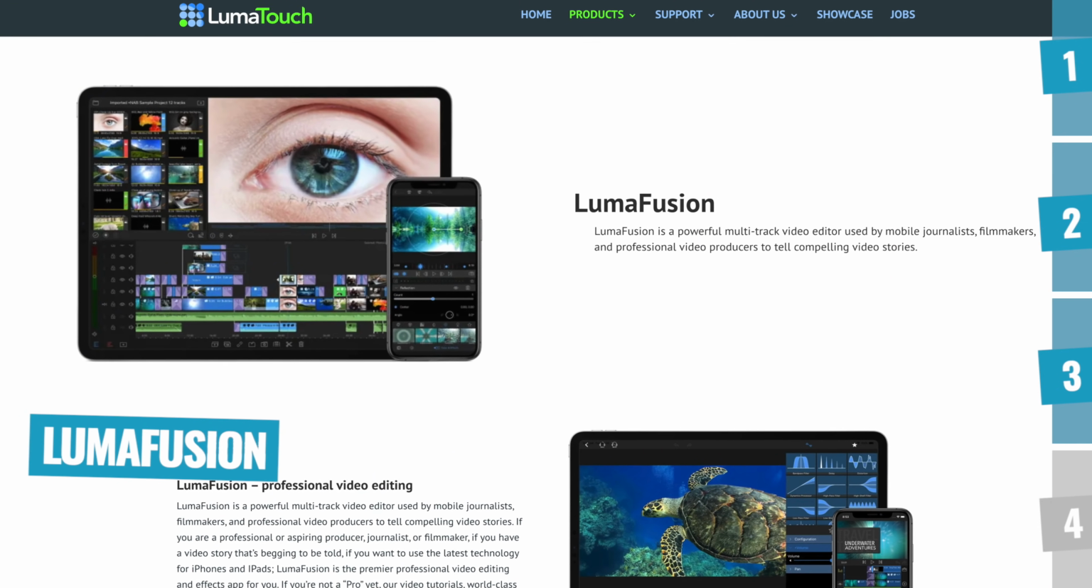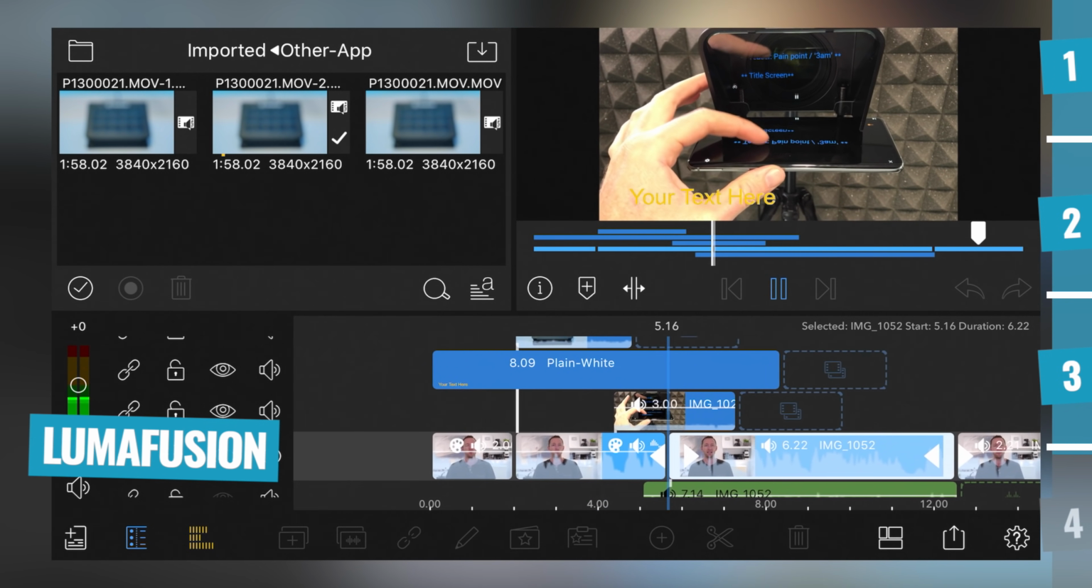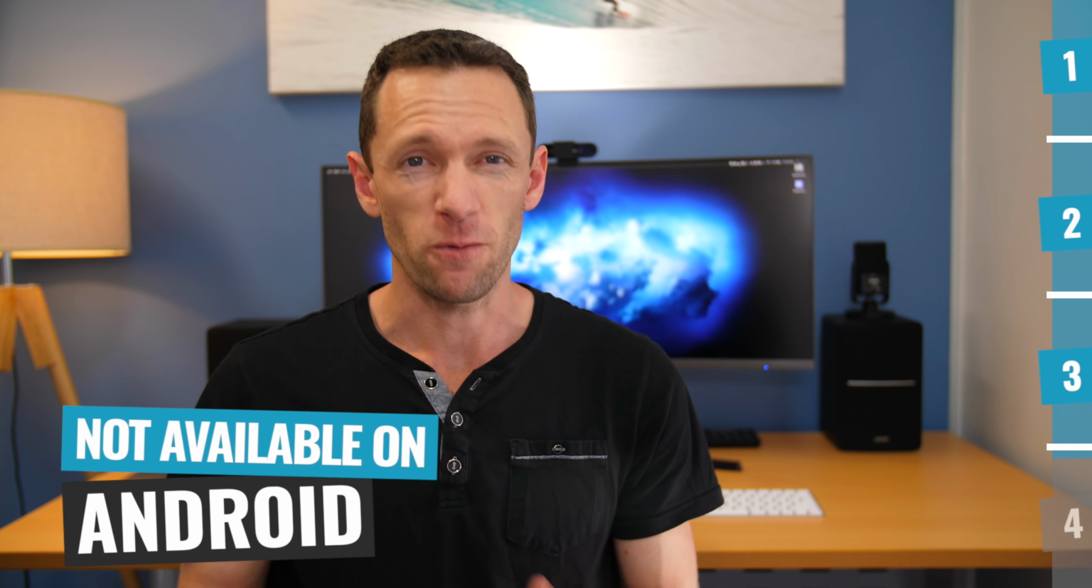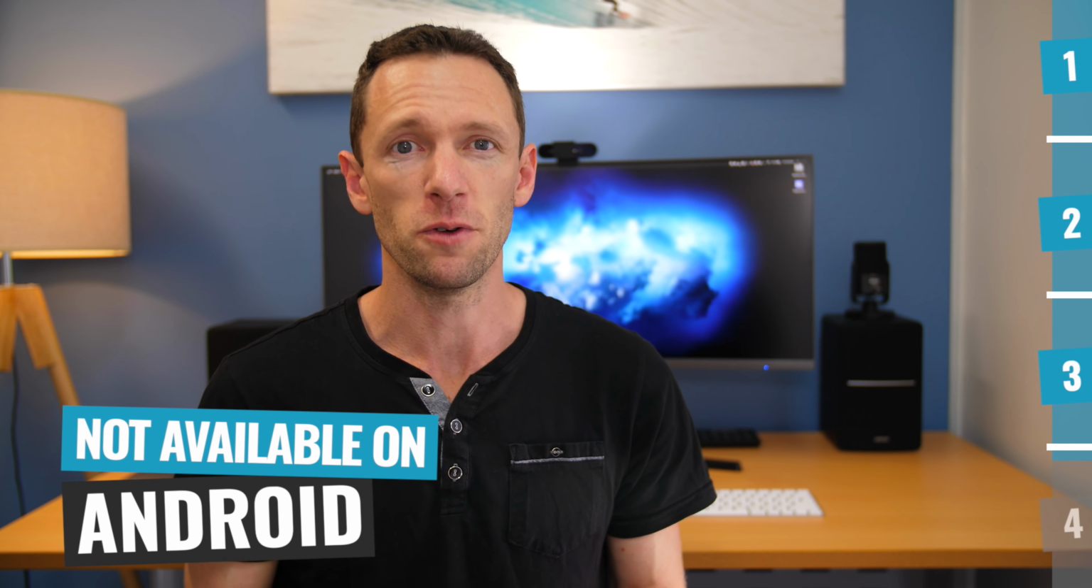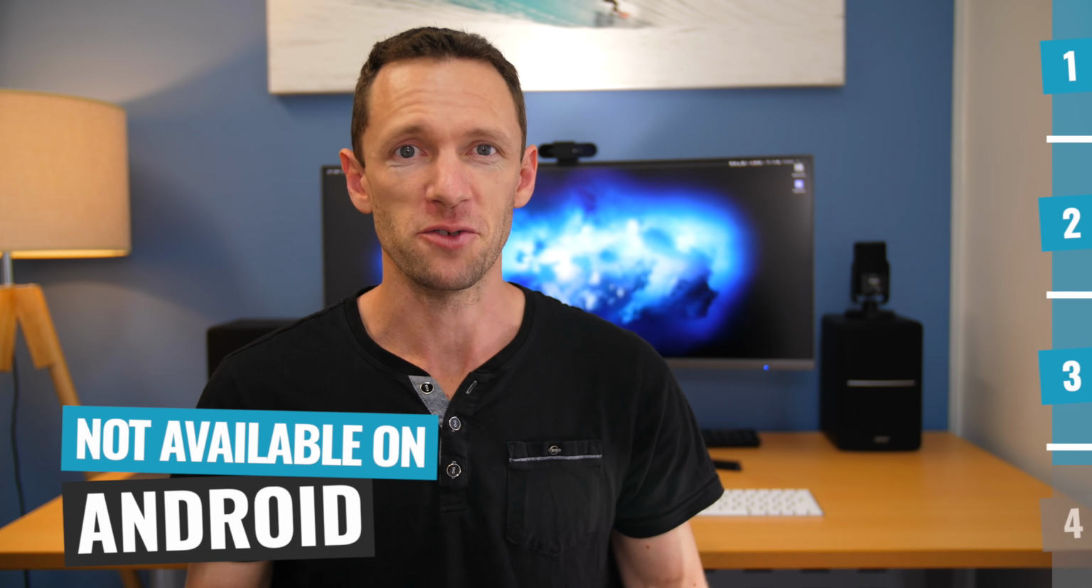And that brings us to the fourth app on our shortlist, which is Lumafusion. Now, this is hands down the most professional video editing app out there on iOS. Unfortunately for Android, there isn't a Lumafusion available on Android yet. I'm hoping one day that becomes a reality, but for right now, the closest thing I would say on Android would be Power Director, but even then, it really doesn't compare to Lumafusion. So this is for iOS users.